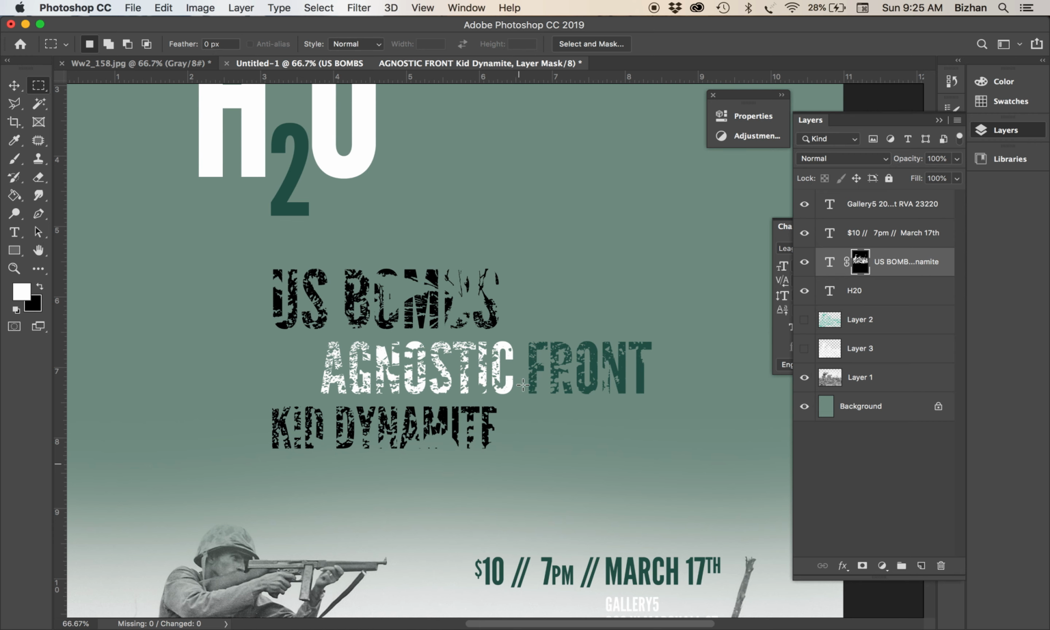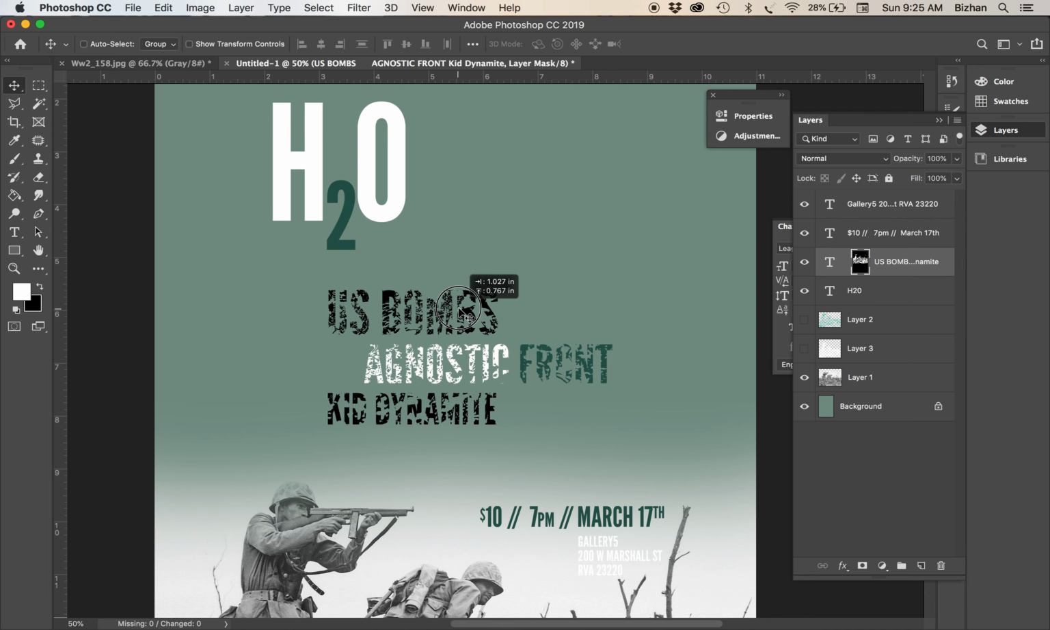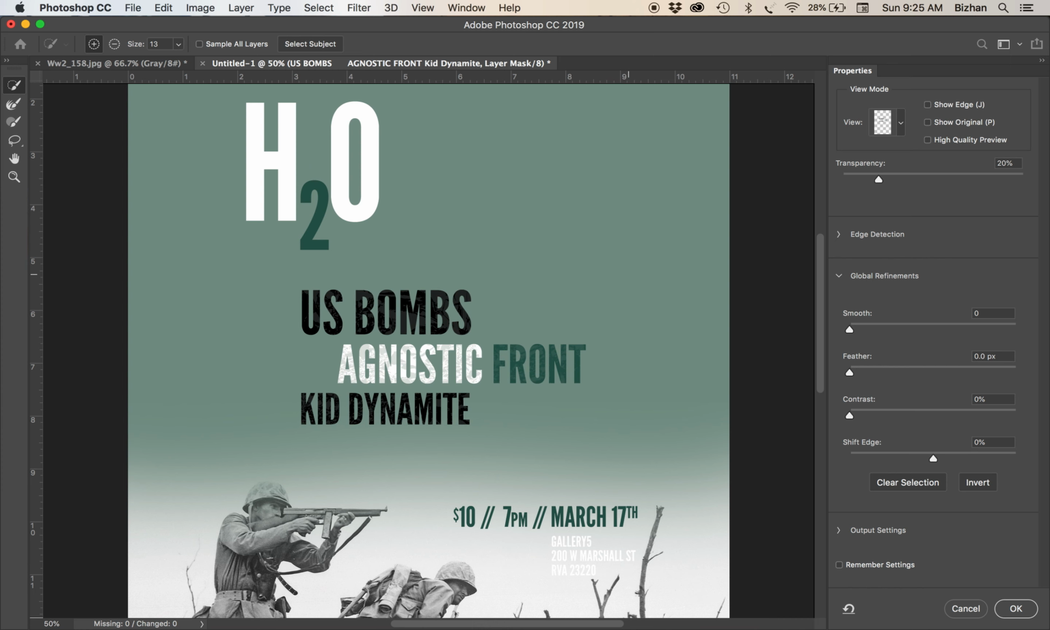Now that feels a lot better, but it's a little bit too intense. So there's a few ways to navigate this. The first thing I'm going to try is, if I see that little link there, if I uncheck that link, it allows me to actually move the mask using my move tool independently of the type. And I can maybe see if I can find something that's not as abrasive. I cannot. So the other option that I can do is with a mask under properties, there's a way to play around with this select and mask option.